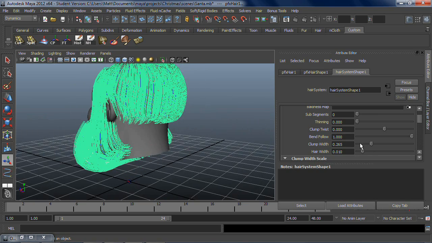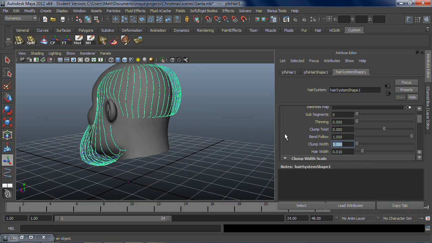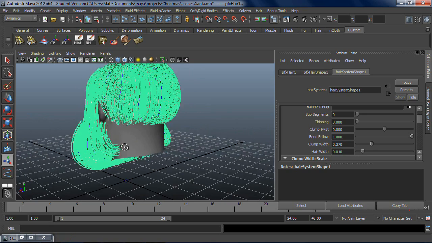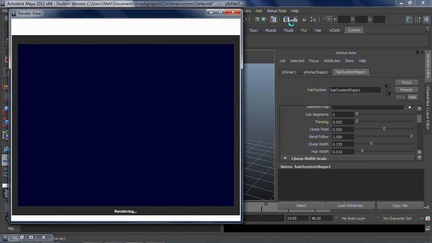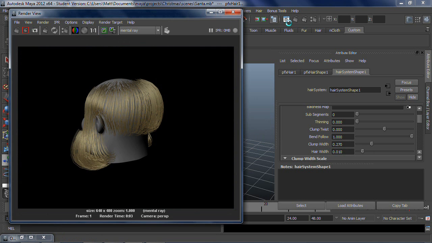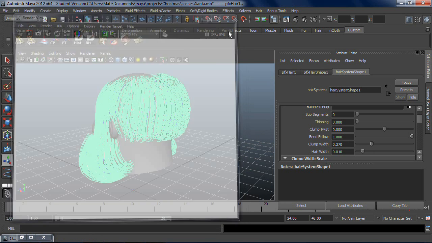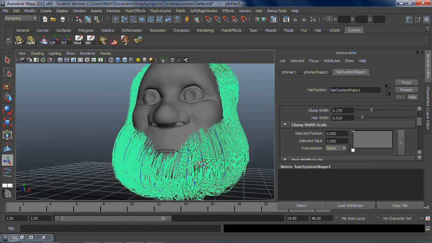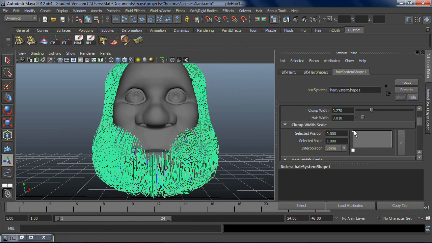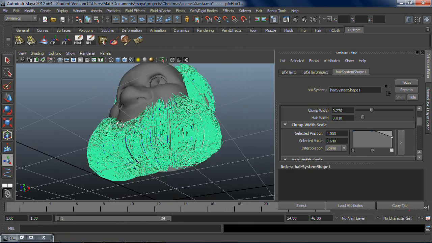How's that looking? Let's make it 0.27. And my reason for doing this is to make sure that we're not going to see any lines in between the hairs. Okay, so that's fine. I'm going to go back to this clump width scale, and we're going to make it 100% in the middle of the scale. We're going to lower it a bit towards the bottom.